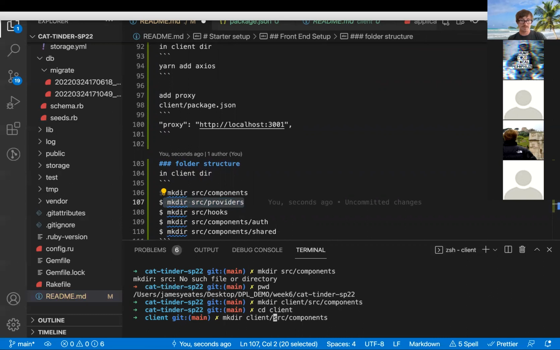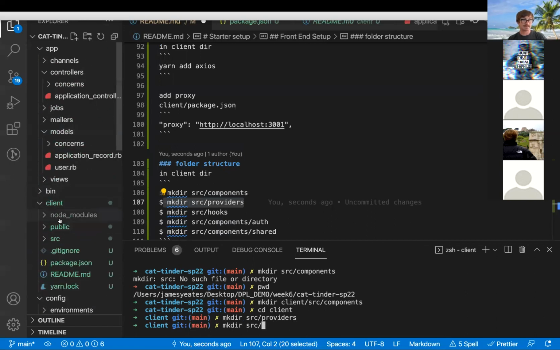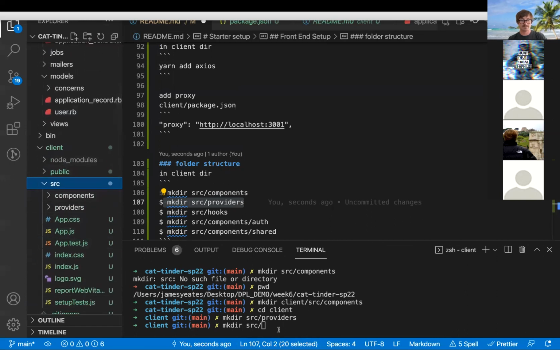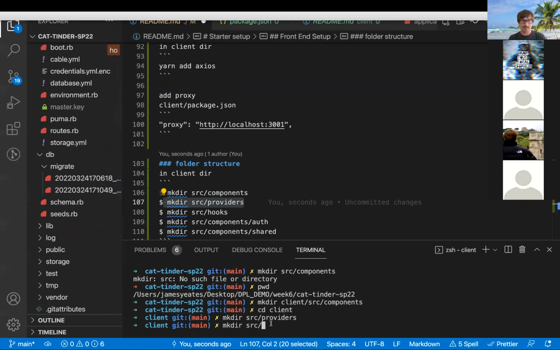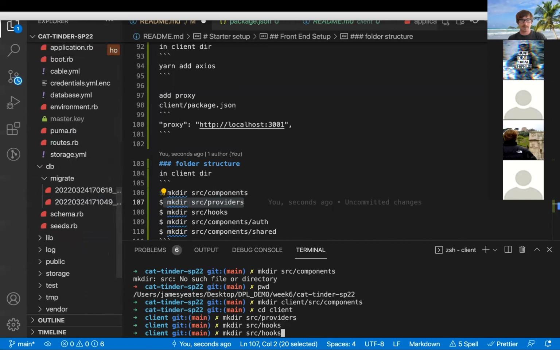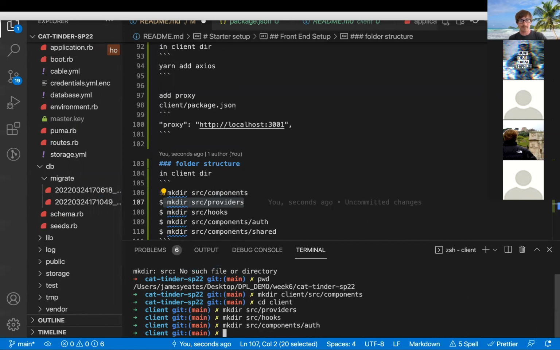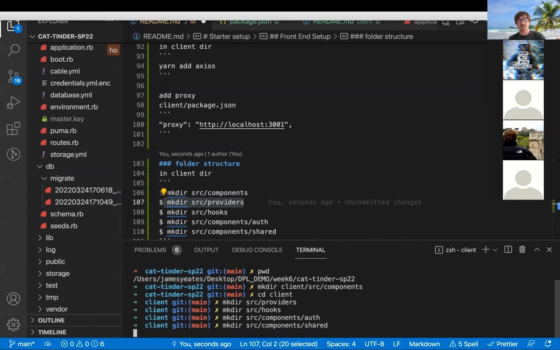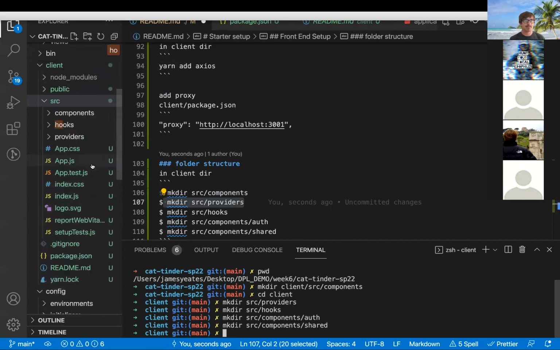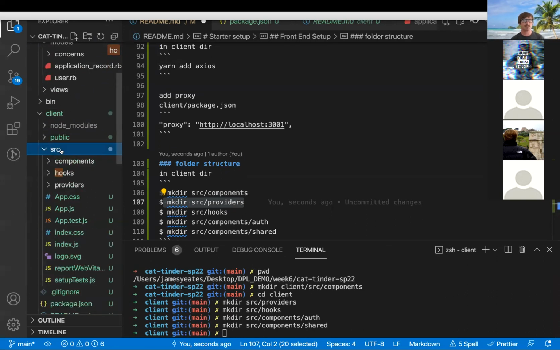So we're going to make a directory source components. We're going to make a directory providers. You could also just do this in VS Code, come into your client source and do this manually, but let's just do this with a terminal. I'm going to do components. I can use tab to autocomplete that. That one's already done. And then I'm going to do auth, and I'm going to do shared.